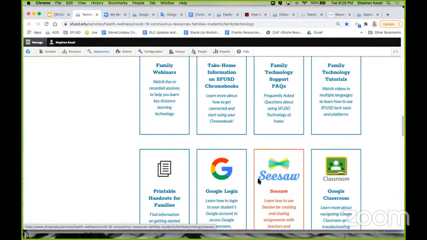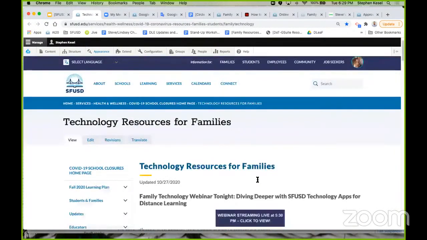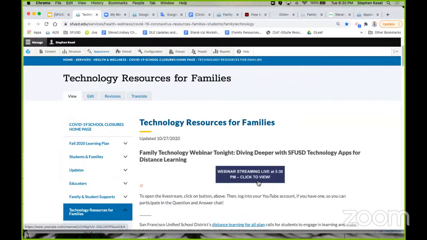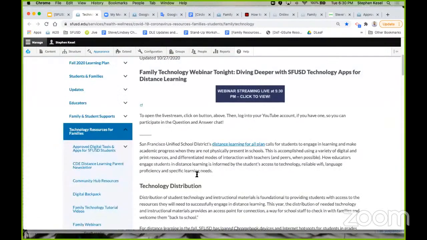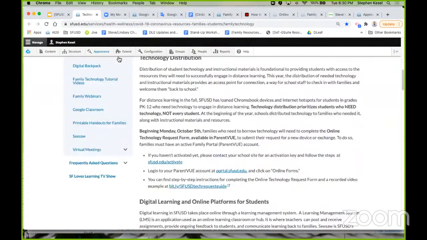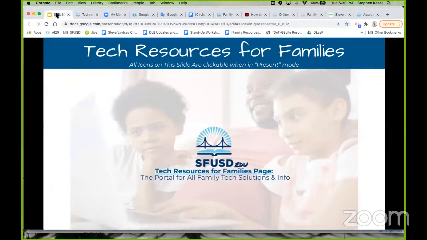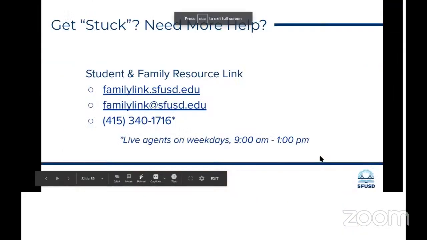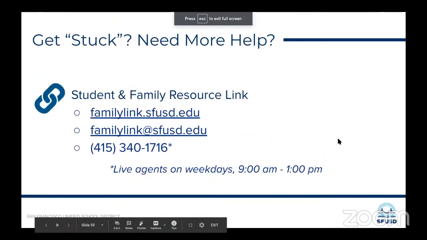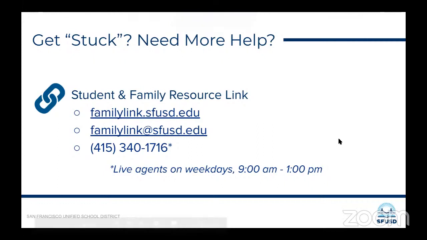It's all there. We're actually going to be redoing this page in the next couple of days so that it's even easier to navigate and it's more user-friendly, less text to read and more icons and links to click. So come on back to check that out in a few days. Of course, there's always the student and family resource link.